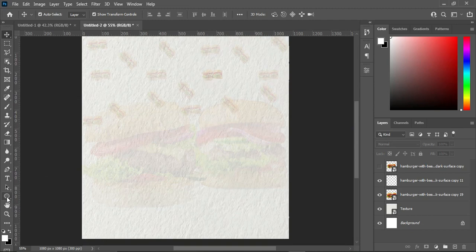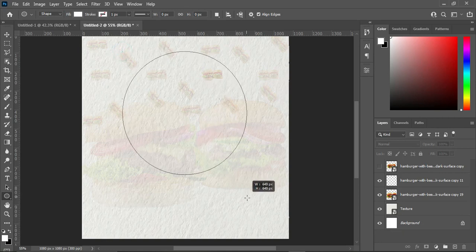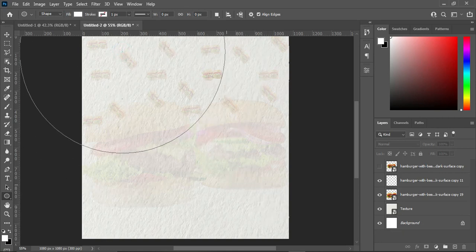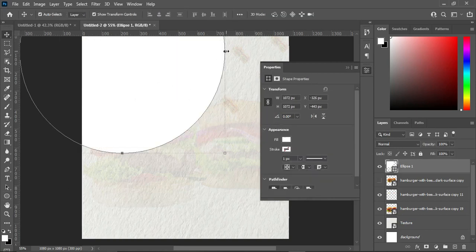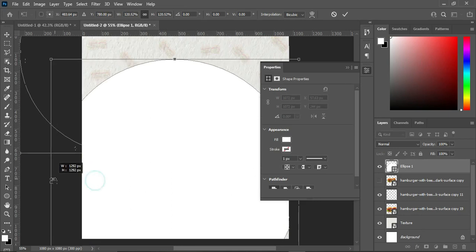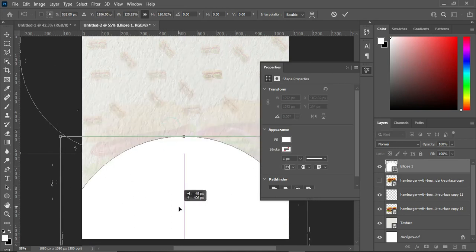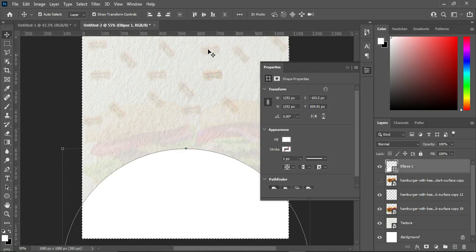Now that we have done this, the next thing I'm going to do is create a circle. Select your ellipse tool, hold your shift key and draw a circle, a circle like this. Then we drag it over here, and I'll position it here. Then reduce the size like this. Control plus A to select all and apply vertical alignment to centralize it. Then Control plus D to deselect it.